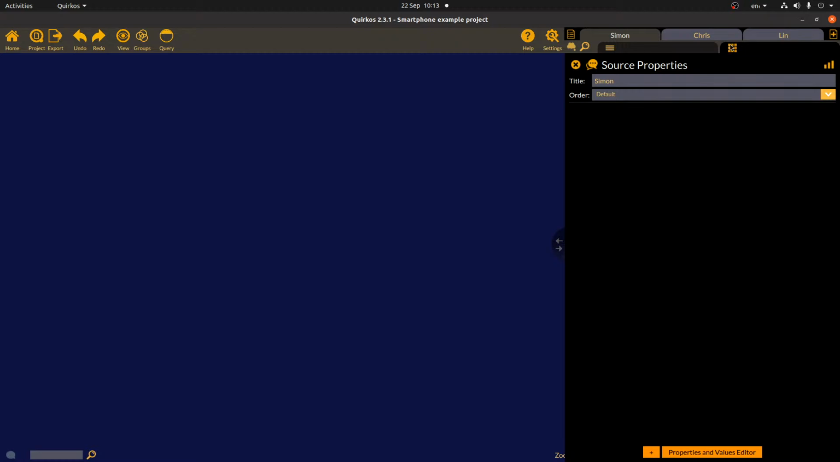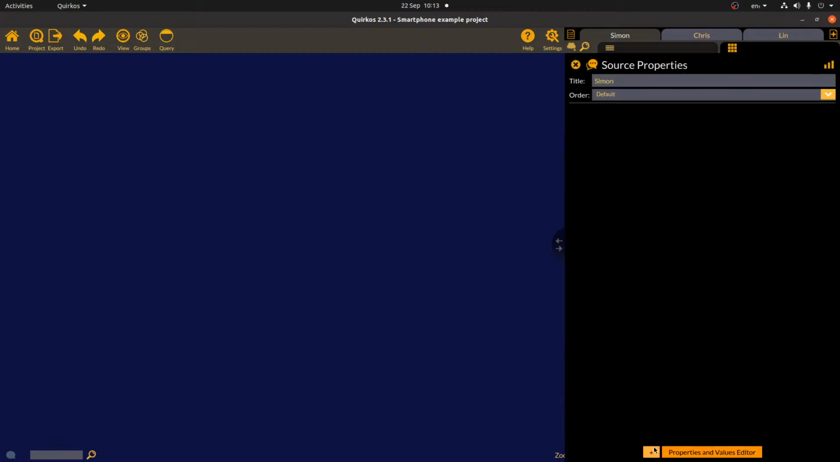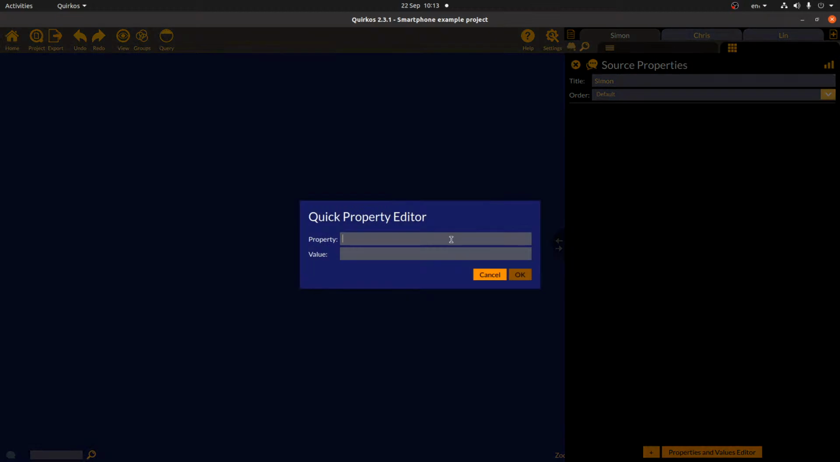So to do that, we just click on the source properties tab here, and then we click on this little plus button here. It says quickly add new property, and we're just going to put in here property for age. So the property is basically the name of the category, and then the value is what the value for that category is for the particular person.